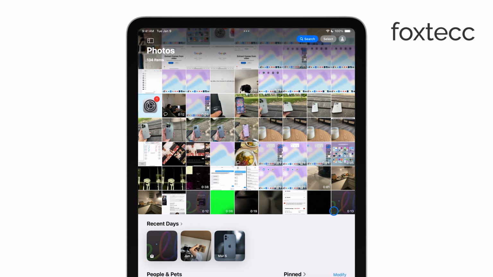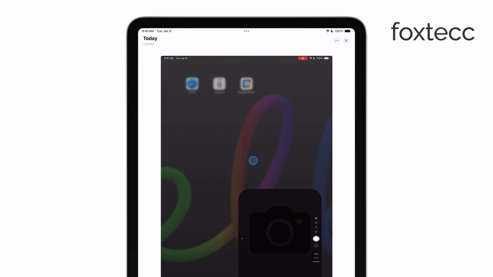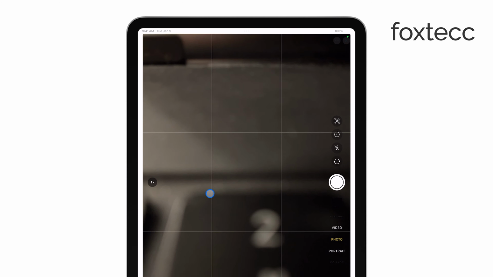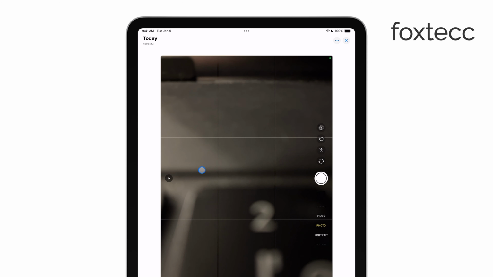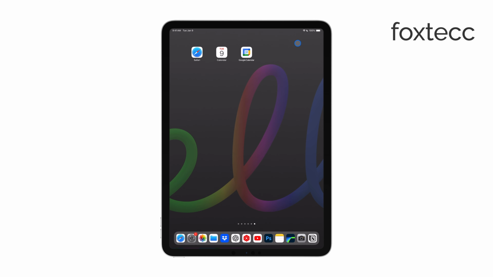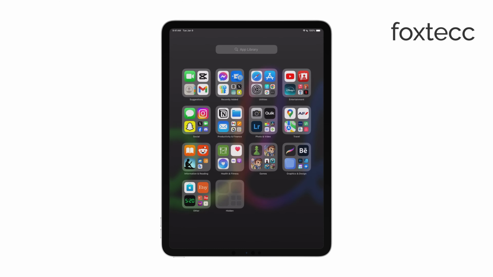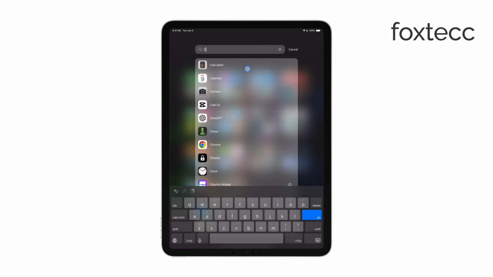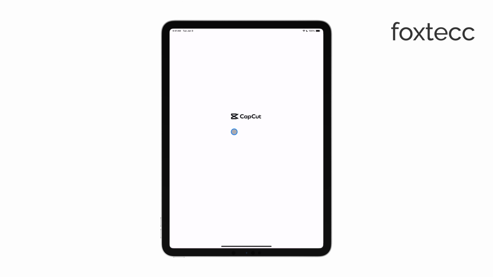Unfortunately, if you want to record the front-facing camera and the screen at the same time, that's not something the iPad can do natively. A workaround for this would be to record your screen and front camera separately, then layer the videos together in an editing app like CapCut or any other video editor that supports picture-in-picture effects.